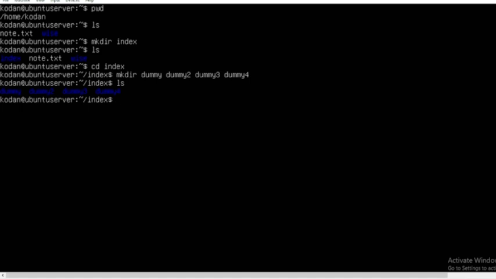So when creating multiple folders inside the current folder, you separate the folder names with a space, and when you press enter, it creates all those folders. That is the mkdir command for creating folders in Linux.